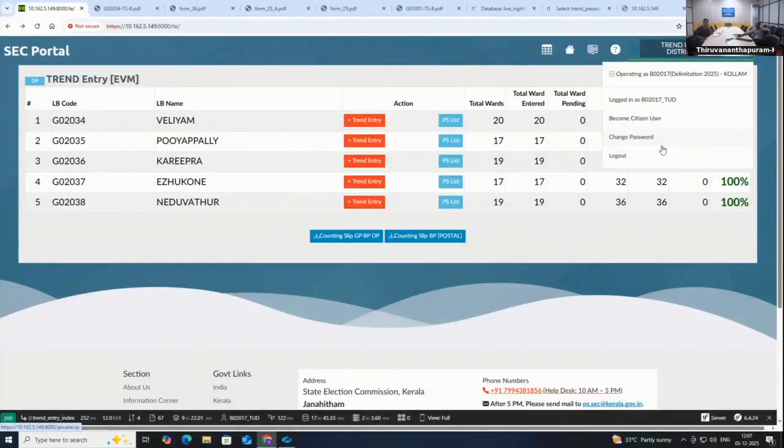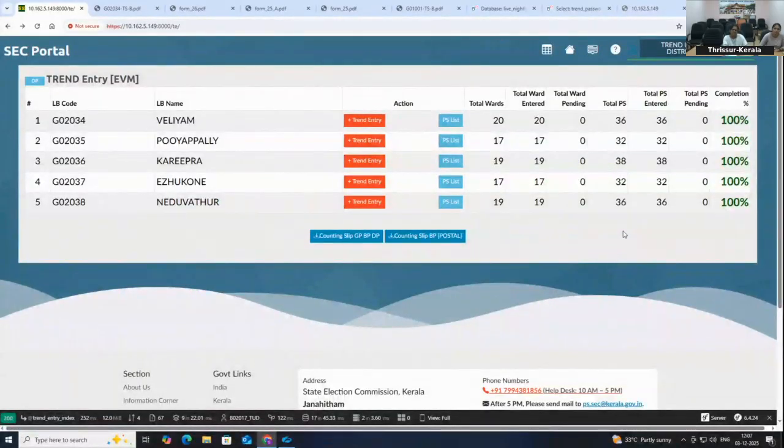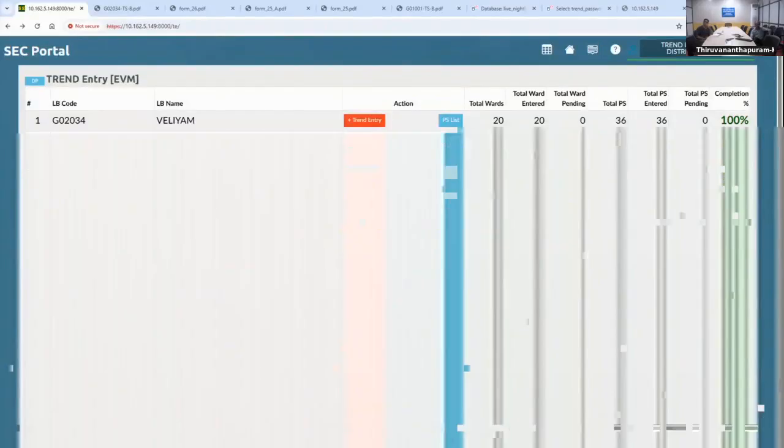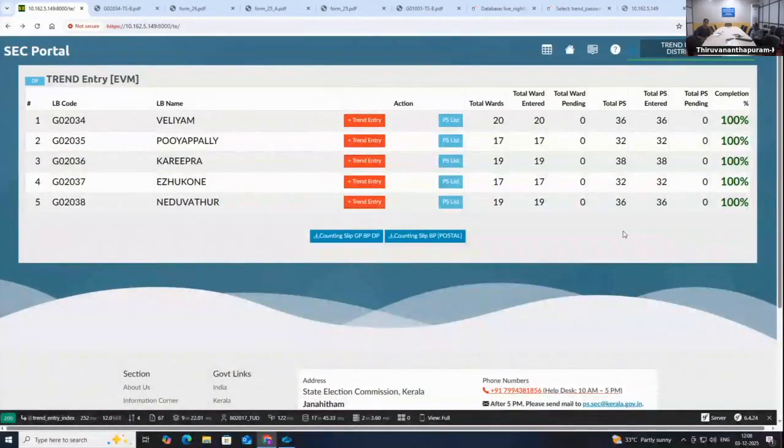Is a training site available for this also? We will arrange. Okay, training site we will arrange. Entry 1, entry 2 sites we are already preparing. The site for primary data entry is entry1.trend.kerala.gov.in. Already the information is passed. In the documentation it is already available.